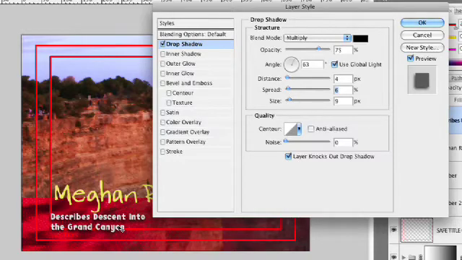The key there, though, is to make sure you leave the global light property checked. See here, global light is indicated, and this means that this angle of the light that's causing the shadow will propagate to all other layer styles in the document. And that's important because you don't want your shadow going down this way, but on another layer have a bevel and have the light look like it's coming from over here. So you need that consistency so you have an overall lighting source within the document.